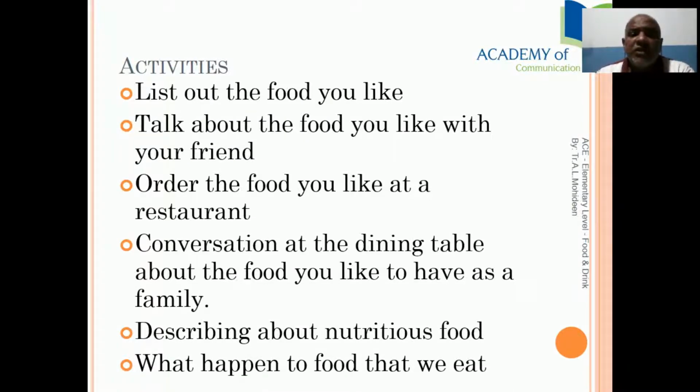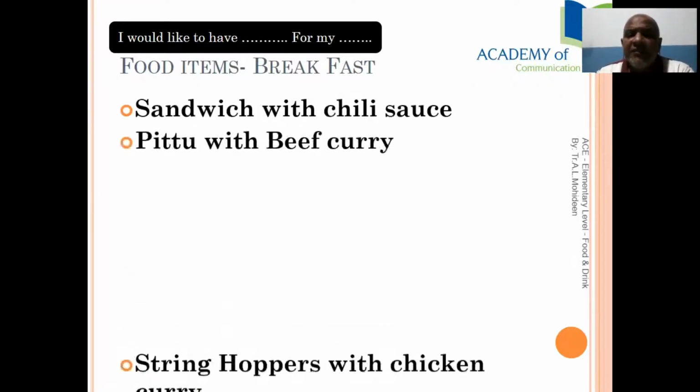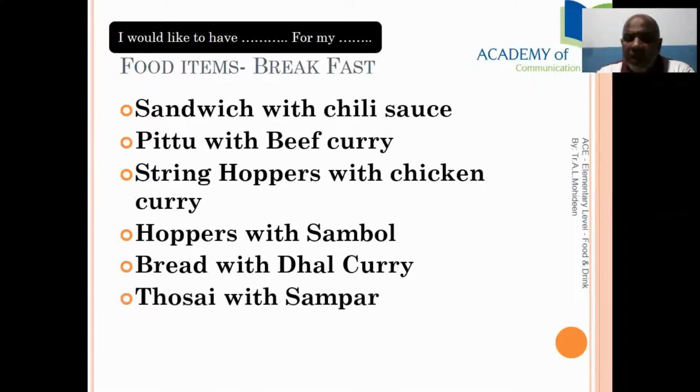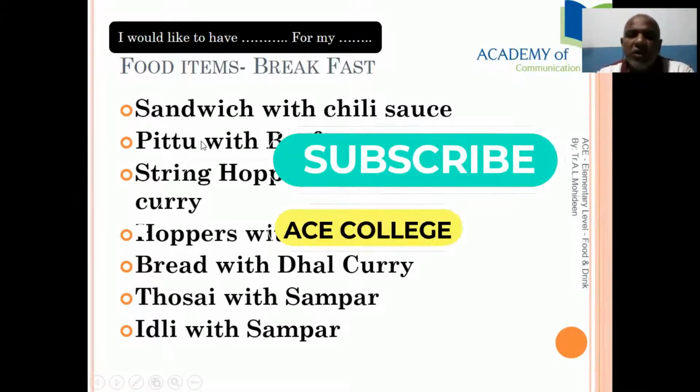First you are going to discuss the food that you like. Now, the food we like for breakfast, at the same time we like for dinner. I have listed out the same food, but you can tell using this. I would like to have sandwich with chili sauce for my breakfast. So this is the format you can use.